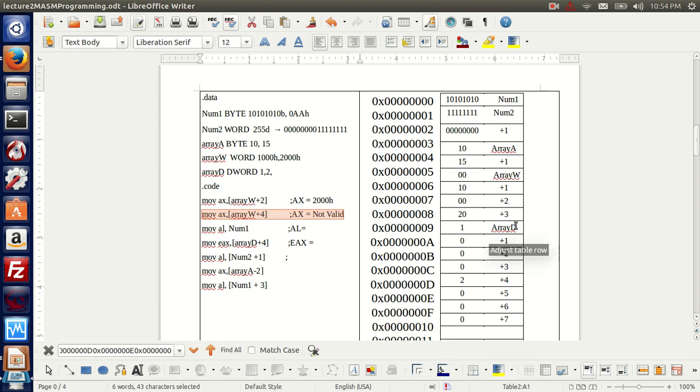If I had an array D, which is the same as saying this, it will work. If I had it to EAX, that will work. What will I move here? I'll move the 1, decimal 1, meaning those four bytes to EAX. But this is array W plus 4, and it's saying it's a word, which is 2 bytes. With EAX it's a size mismatch.